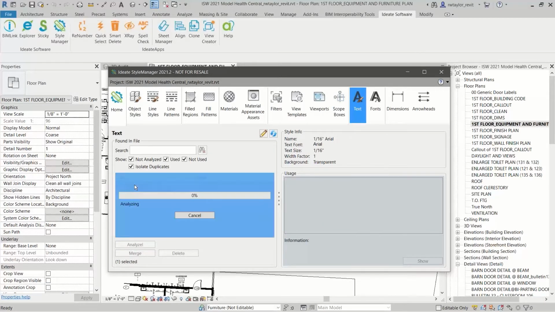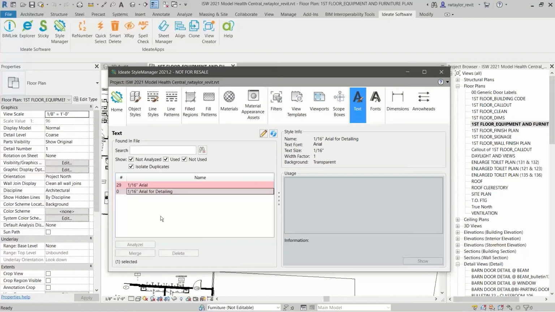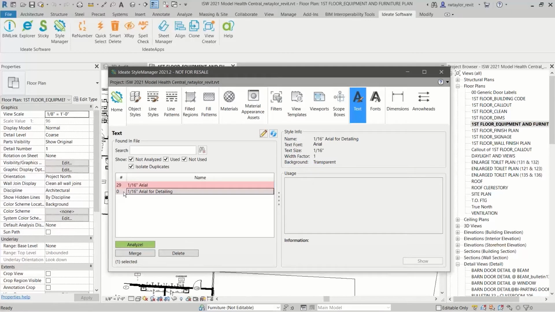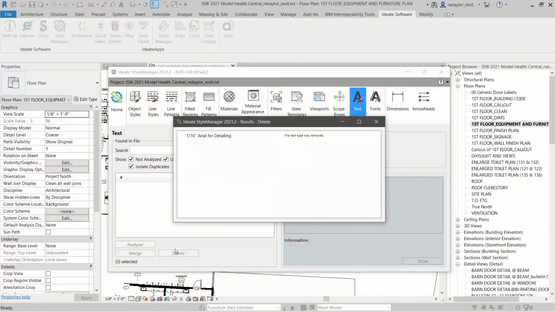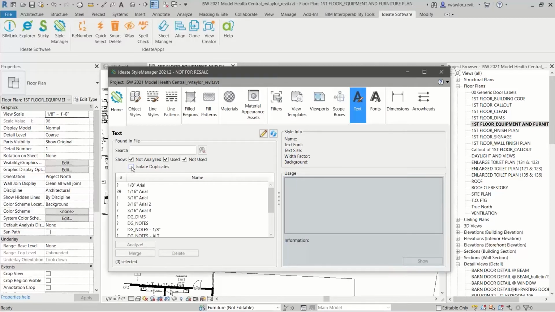So the first thing I'm going to do is double click to analyze these two duplicates. And I see right away that this Arial for detailing is not even being used. So it's easy for me to delete this, and I know that I'm not impacting my deliverables, right? There's nothing that would be impacted or affected by that as far as in the drawings. So I can be sure of what I'm doing here.